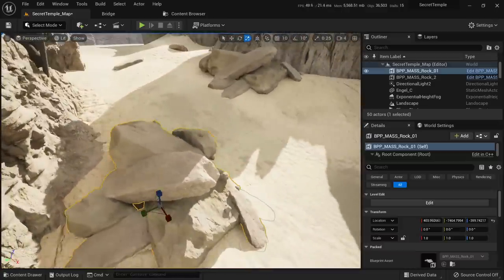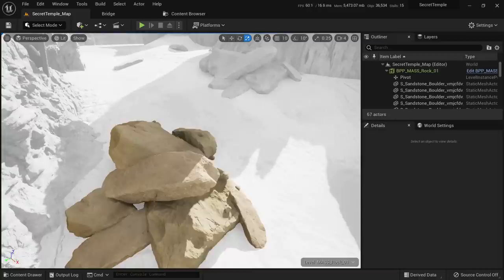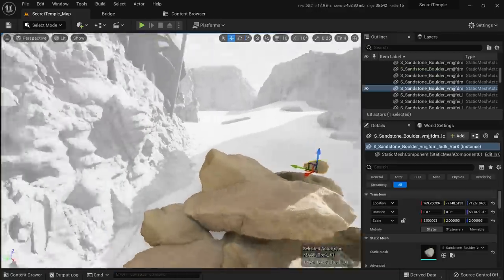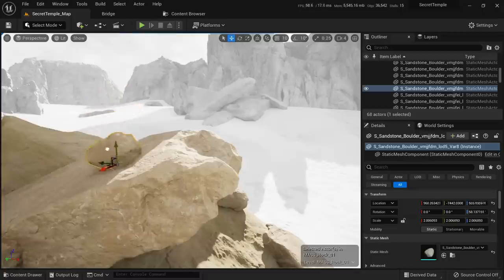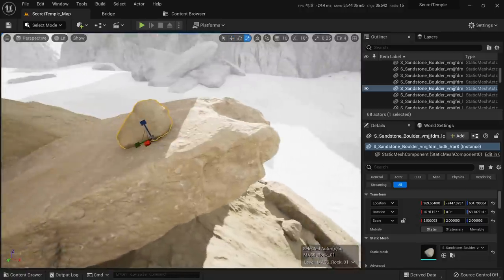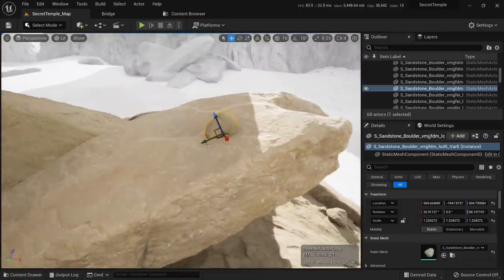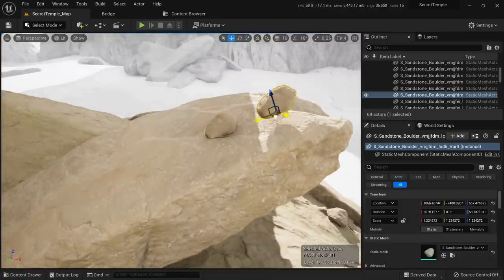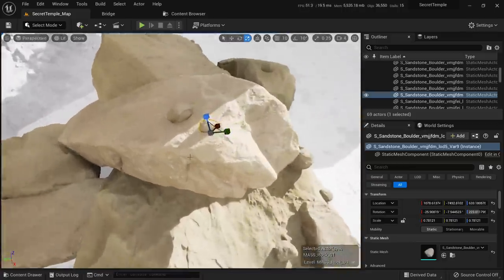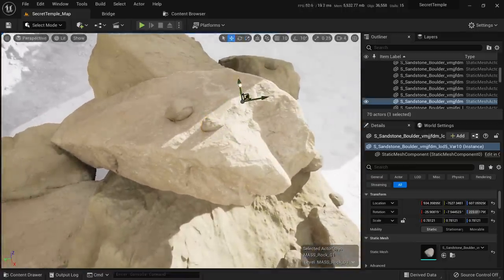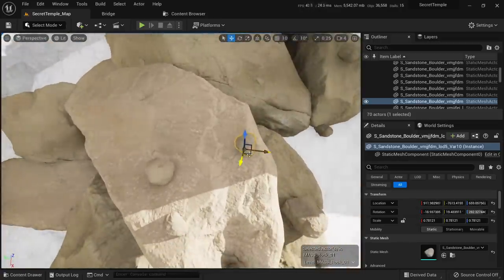So for example, you want to put a small rock here, you can just go back, duplicate with Alt, place it here. There you go. And just scale it, rotate it, scale it again, something like that. Maybe one more time to make it a little bit more believable, something like that. Let's group them.